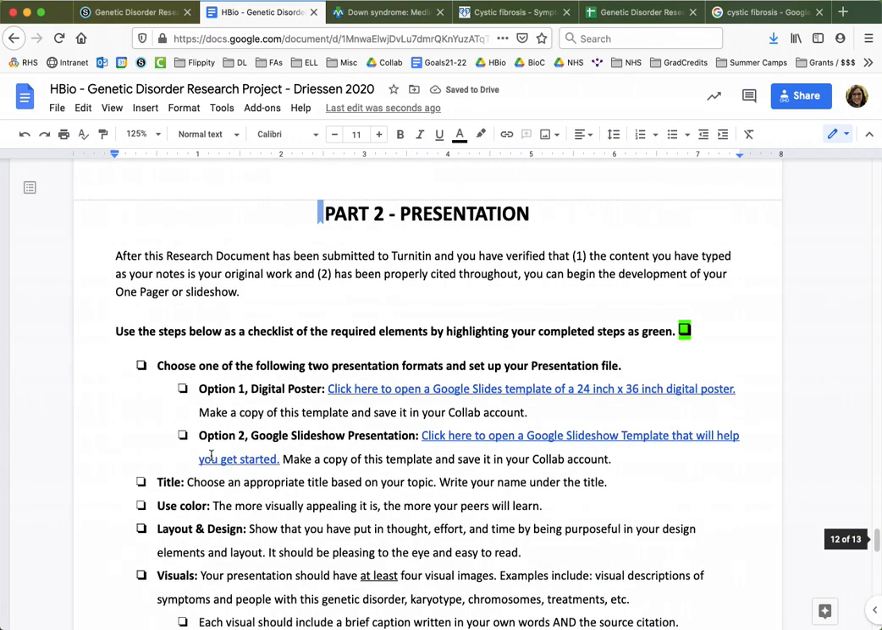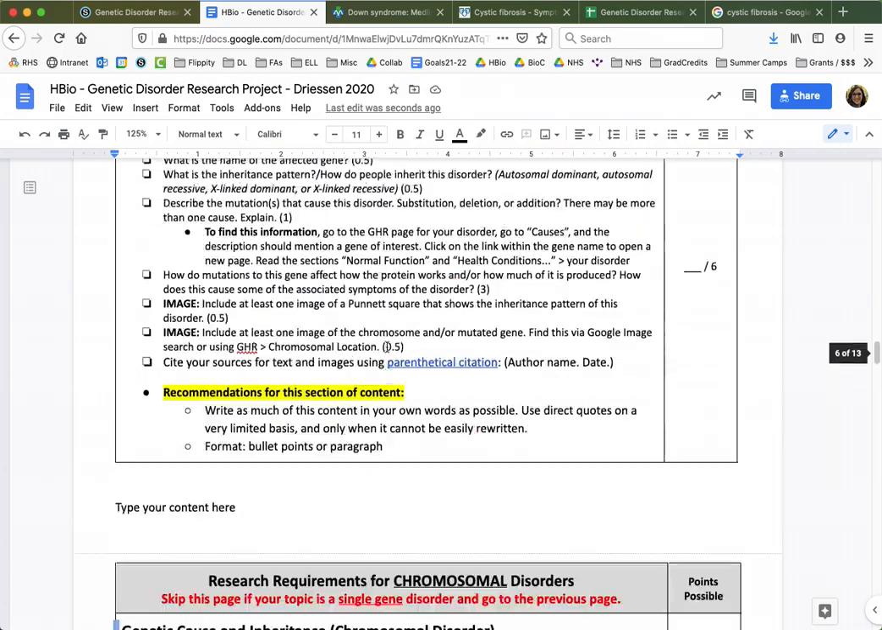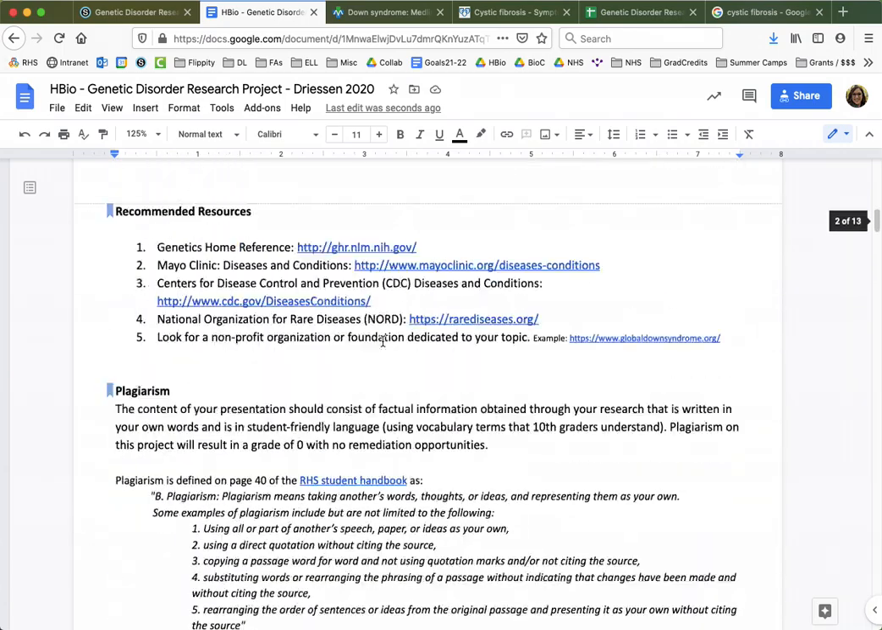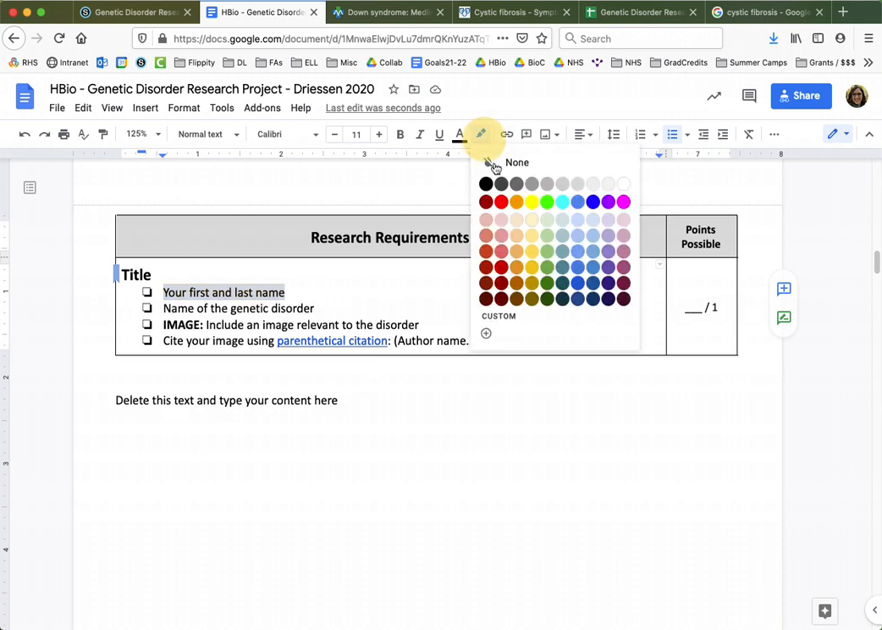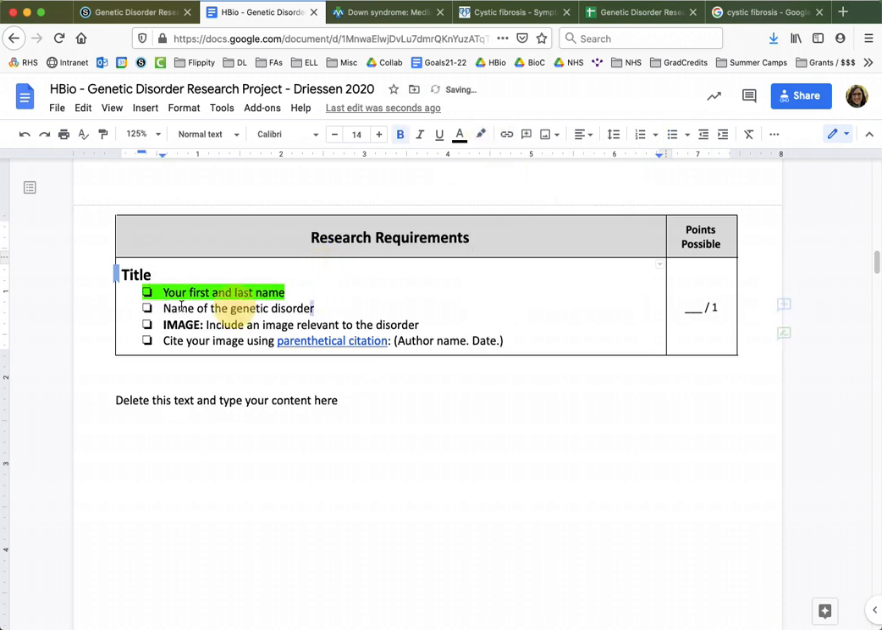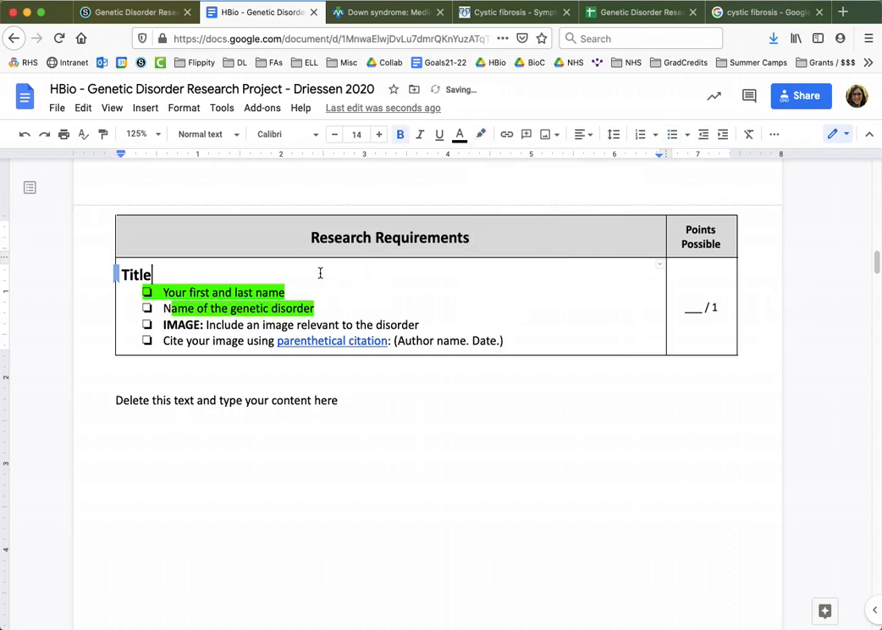All right, part 2 is your presentation, but that's not as important for now because you need to focus on this stuff first. One thing that's a really good tip to do when you're doing your research is to highlight things and check them off by highlighting them green. So as you're going through, just highlight everything green that you've completed. That way it's super easy to see what you still have to finish when you're doing your research.